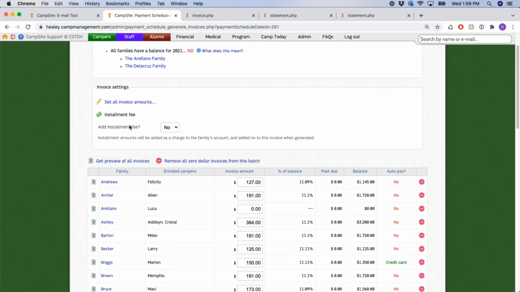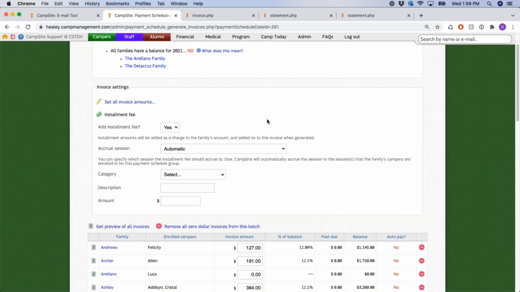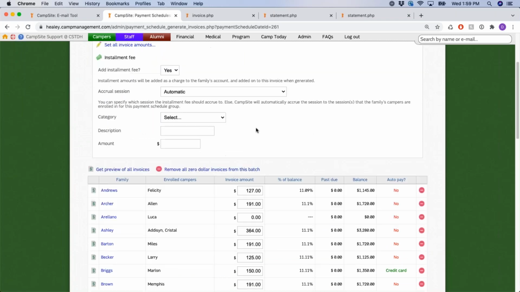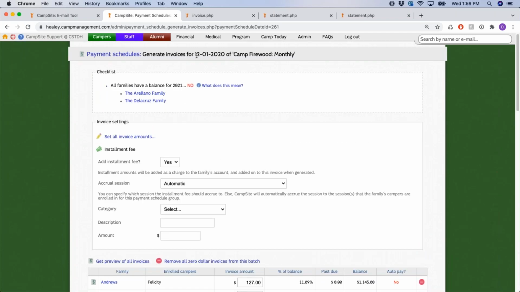Below that is the installment fee. An installment fee is a small additional charge that you can add on top of whatever the family owes that will also be due on this date, right?